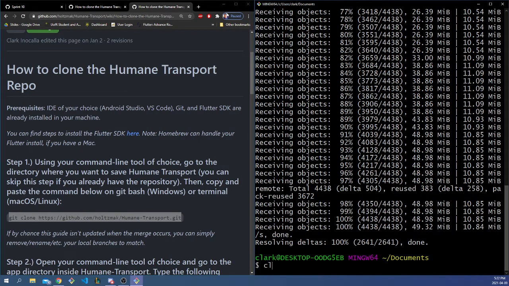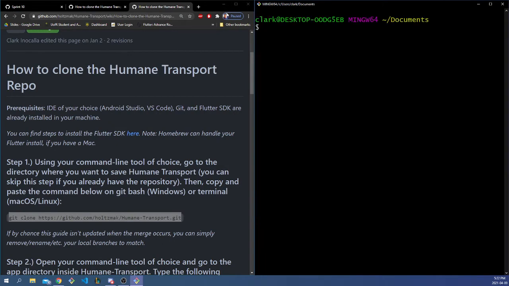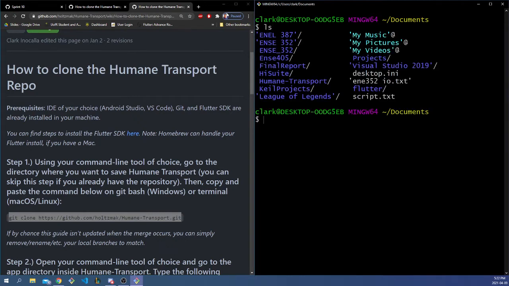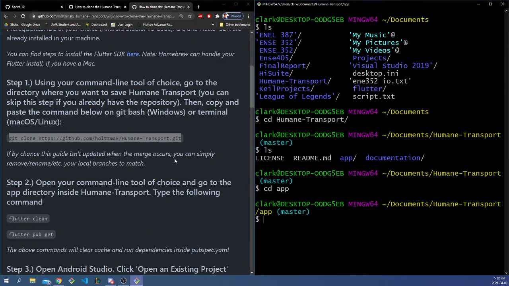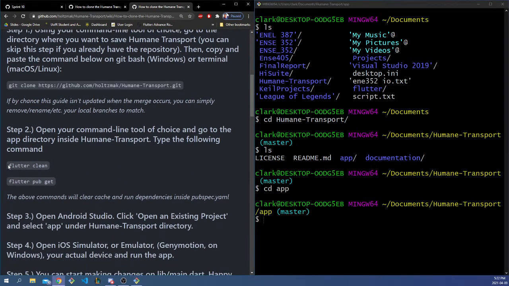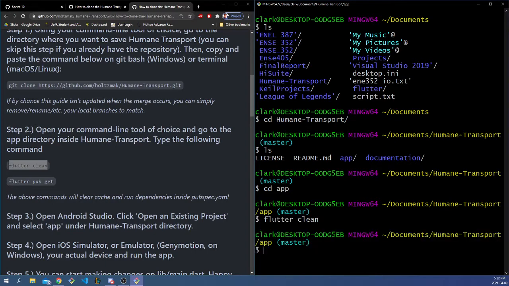Okay, once everything is completed, go to the Humane Transport directory. Once you're here, go to this directory called app. Alright, and then let's do step 2. Copy this one, flutter clean, paste it here. Alright, and then flutter pub get, just type that.